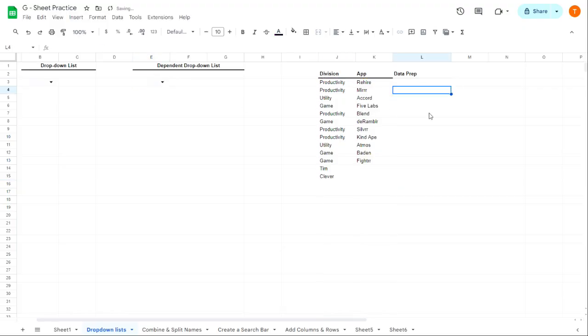When I do that, we don't see anything in this cell right now because we didn't choose anything here. So if I choose productivity, you'll see all the apps for productivity show up. If I change this cell to utility, all the apps for utilities show up, and vice versa. With this function in place, now I can create my dependent drop-down list.